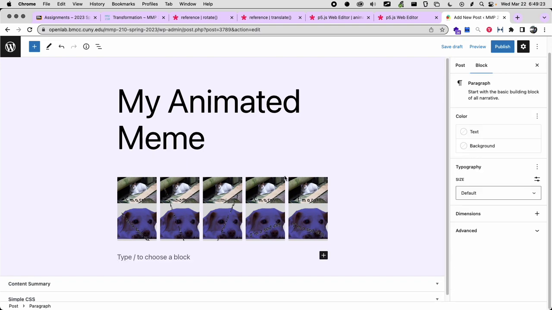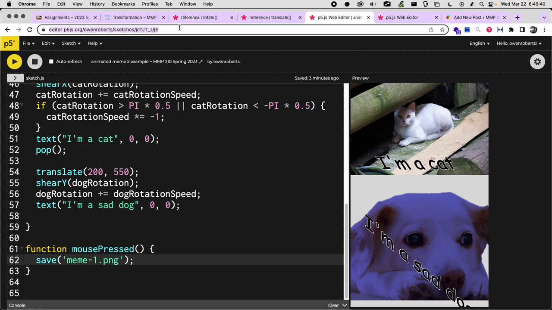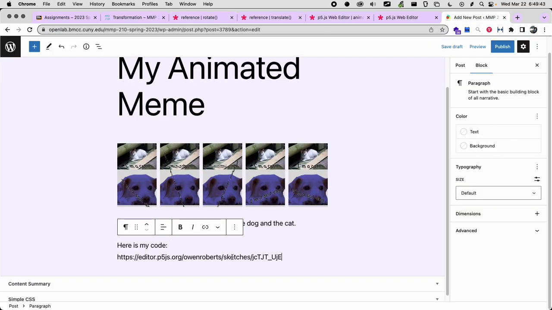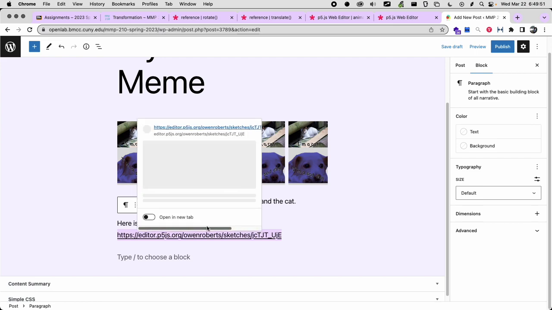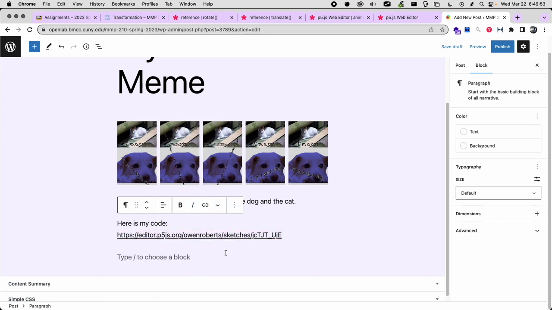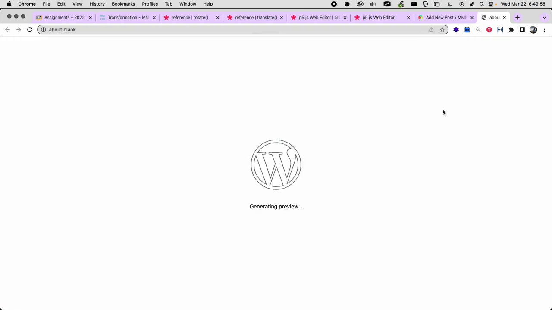And then, of course, you're going to want to include a link to your code. So I'll just say my animated meme rotates the text for the dog and the cat. And here's my code. And when you paste in the code, you just want to make sure not to choose the embed option. So I'm going to paste that in and then turn this into a link. So I'll just click link here, open a new tab, and there we go. Can preview that real quick.